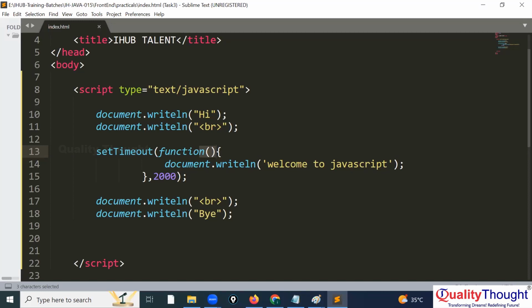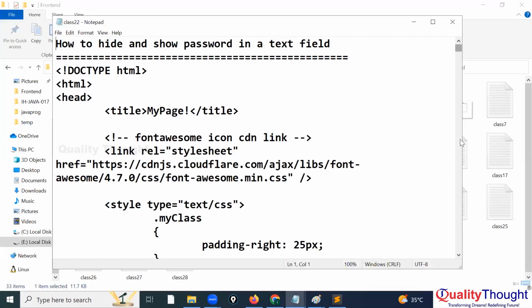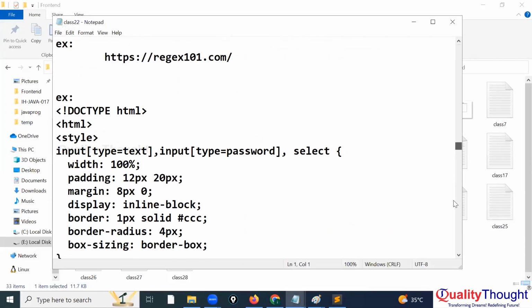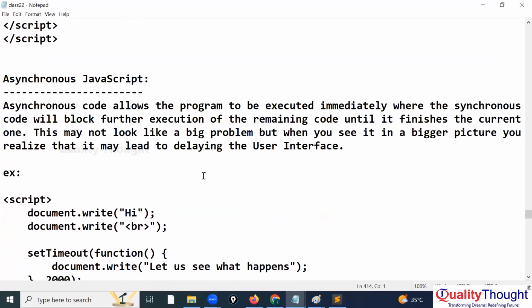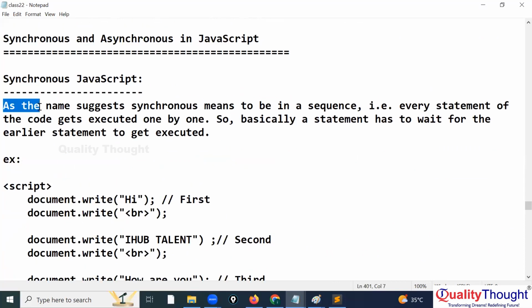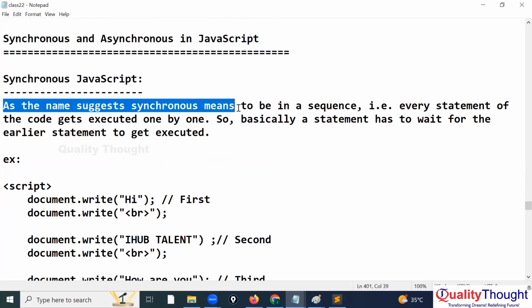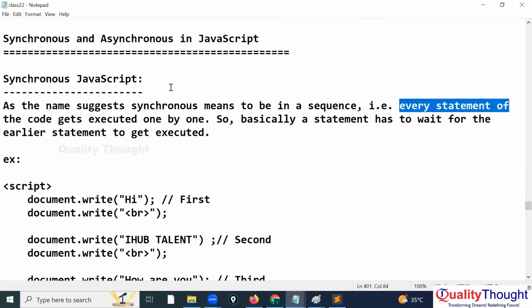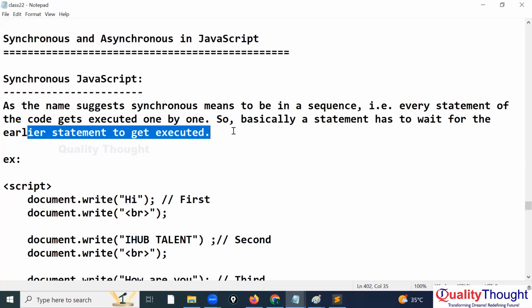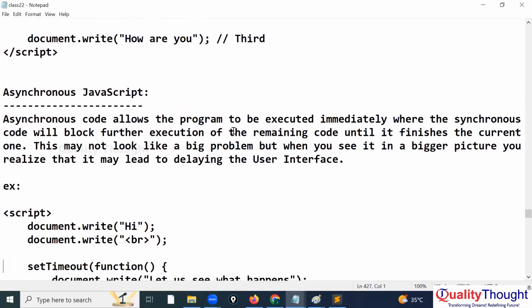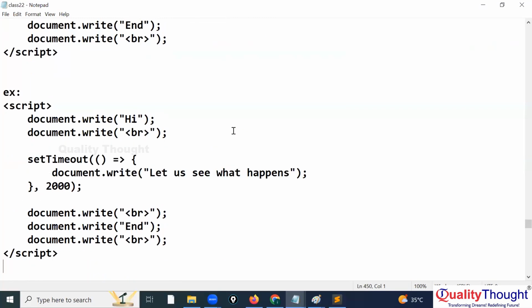So let me give you 1 second, guys. Let me go here. Interview question I want to give you. So see here, everyone. Now focus. What I want to give you. As the name suggests, synchronize means to be in a sequence. That is, every statement of the code gets executed one by one. So basically the statement has to wait for the earlier statement to get executed. But in asynchronous, does it happen like that? No. Remember, that is the difference.